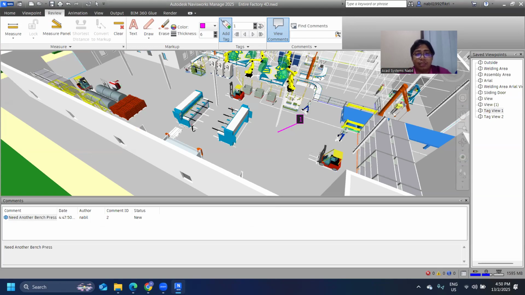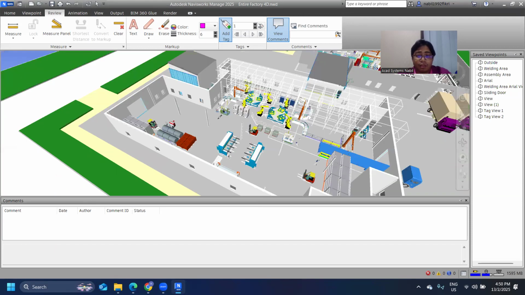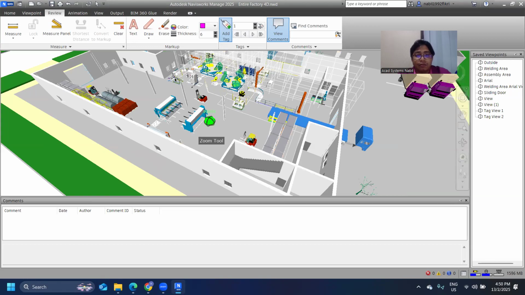So that is the review sections inside of Navisworks Manage. So that concludes this lesson for Navisworks Manage for review.